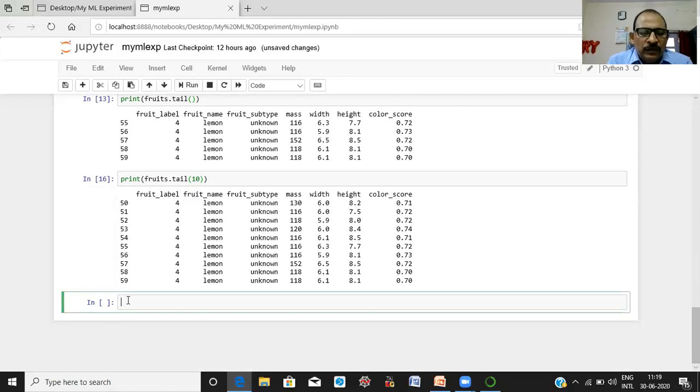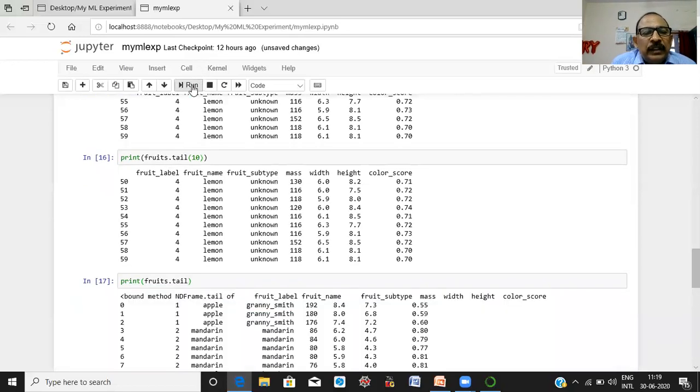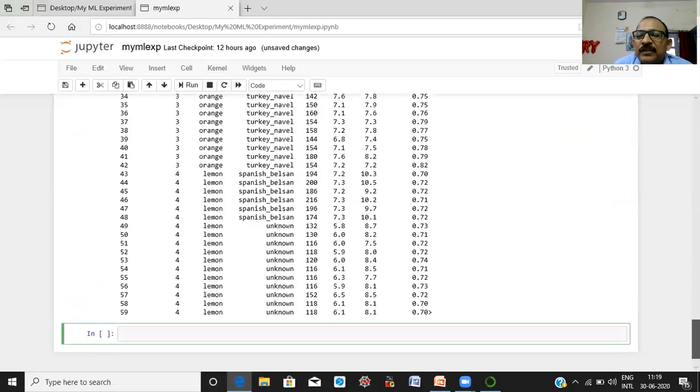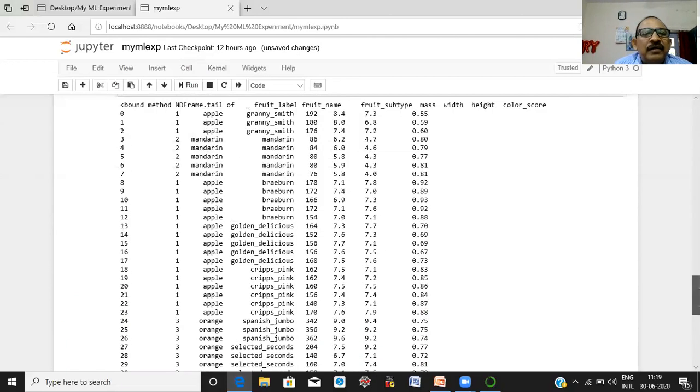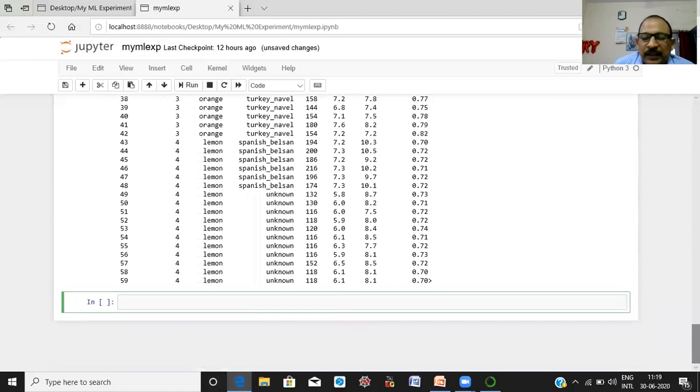Okay, what will happen when you run it without any parameter? It will display all the records, similar to head.